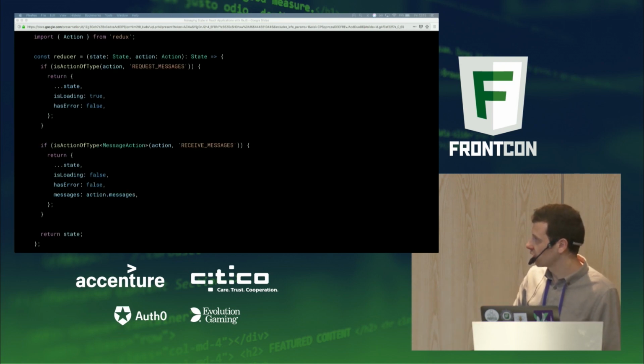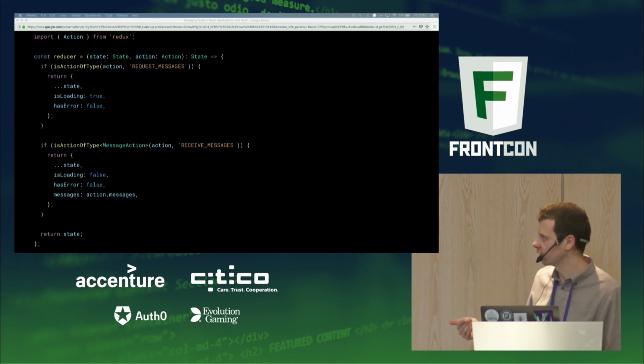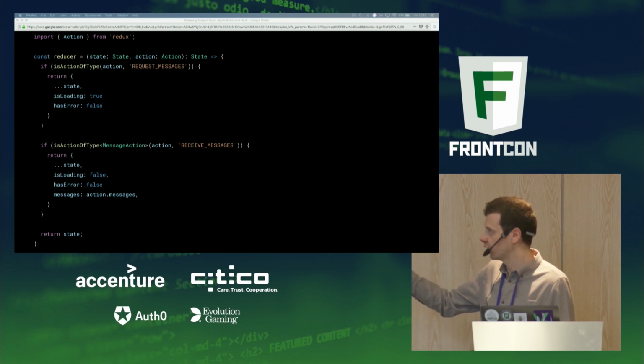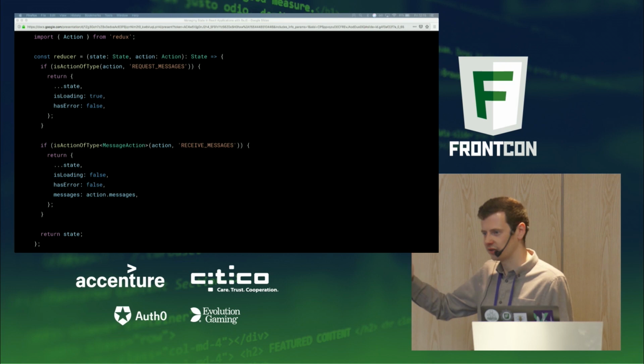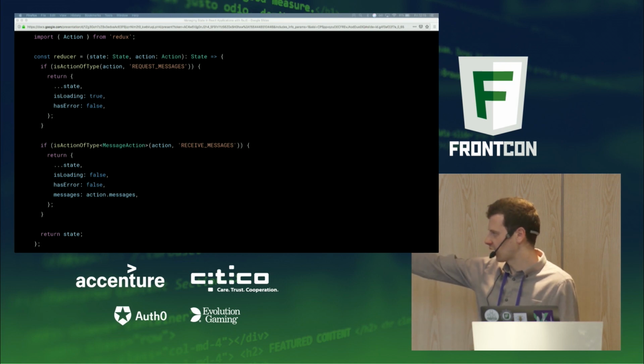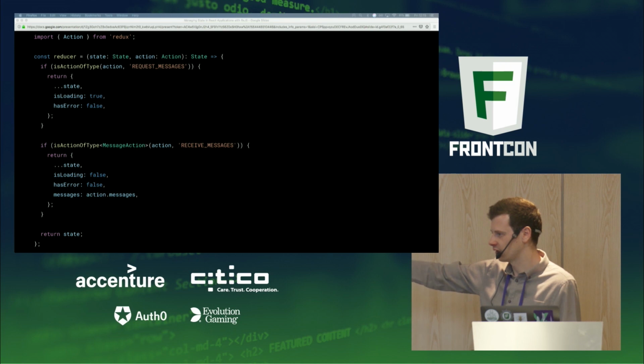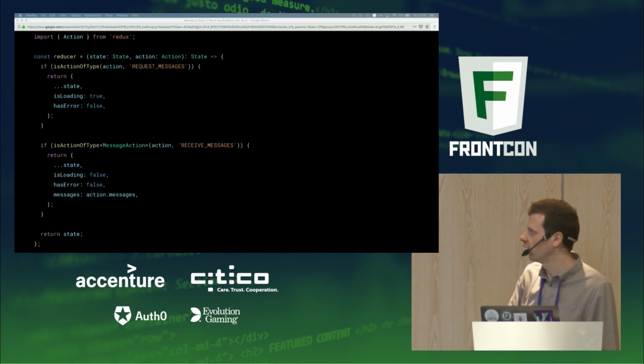And the reducer is just like any old Redux reducer, so this middleware doesn't impact reducers per se. I should add I'm using if statements here, and I'm using this isAction of type function, and that's just because it's a TypeScript type guard. So in the second condition, I can guarantee at least at compile time that the action has a messages property. But you can think of this as just being analogous to the switch statements you might otherwise be used to. So it's very much current state and action in, and then new state out as a result. So there's nothing different there.